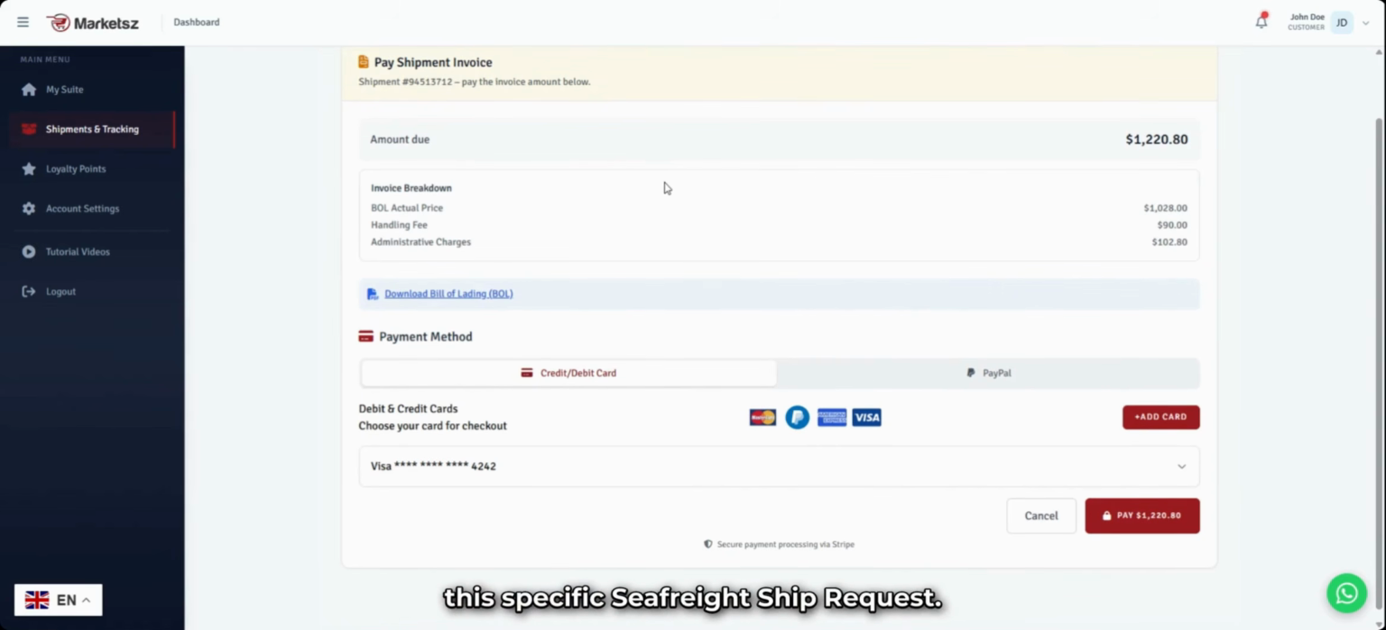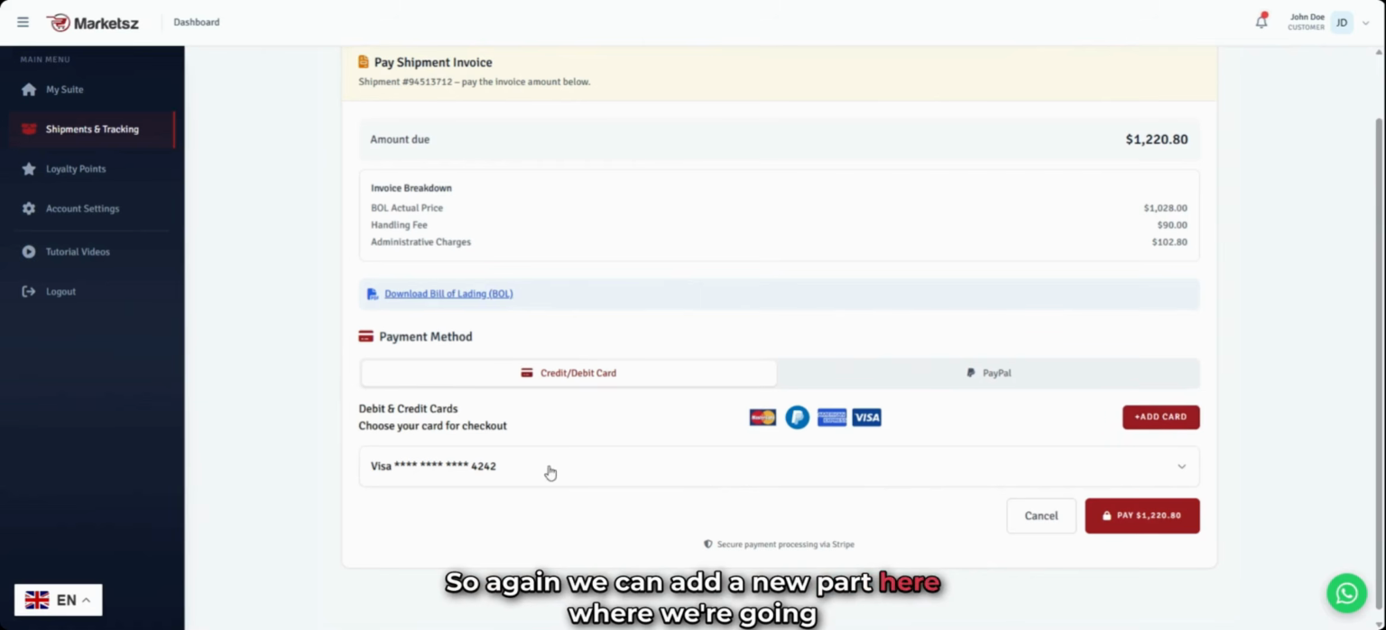And from here, you can also choose to use your credit card or PayPal to make this payment for this specific sea freight shipment request. So again, we can add a new card here, keep our original credit card that we have on file, or we can choose to make payment with PayPal as well.